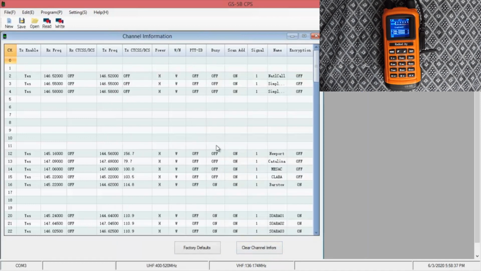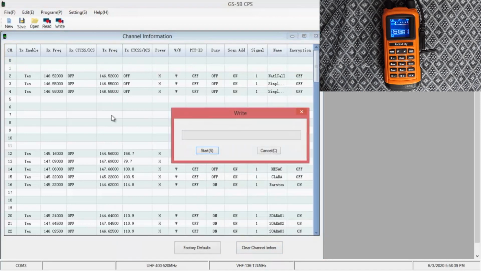Once you're done with everything and you're satisfied, you're going to hit write and then start. Now, when this gets to 100%, the little window will not automatically disappear. You got to wait until you see success and then hit cancel.